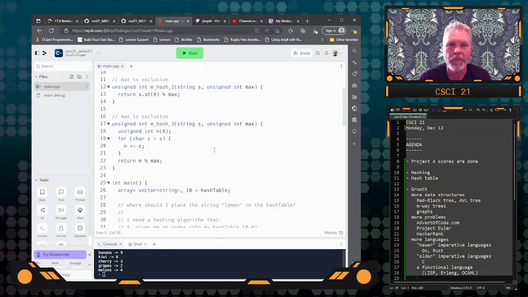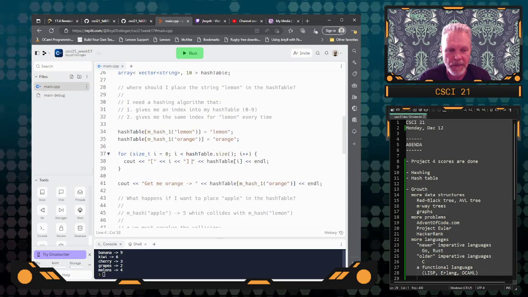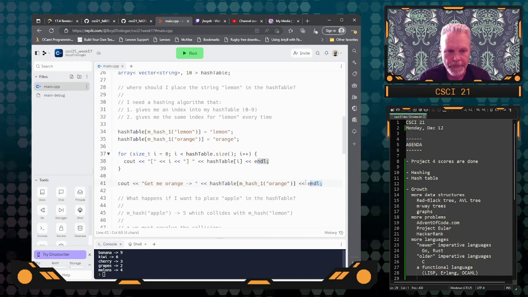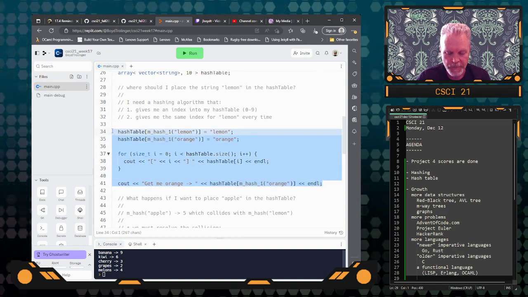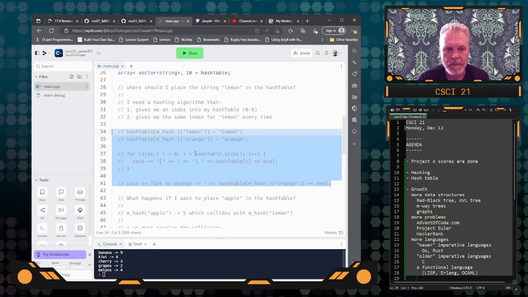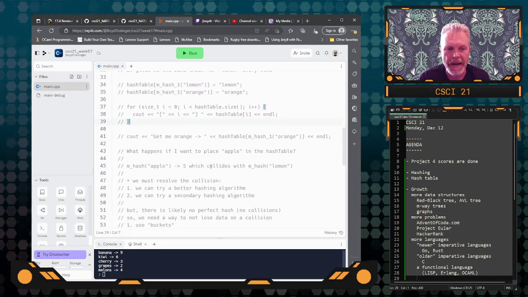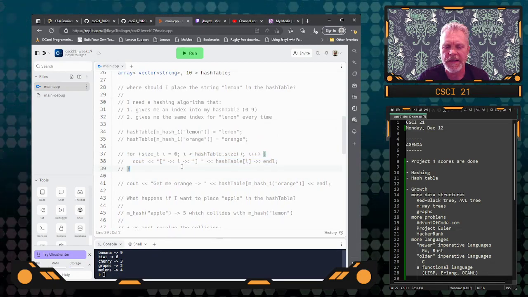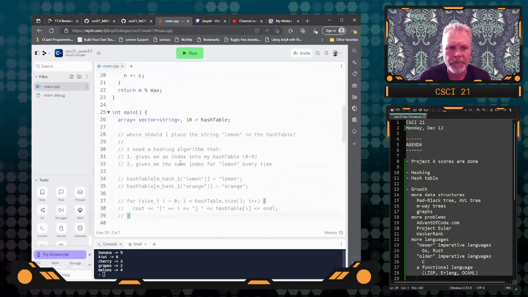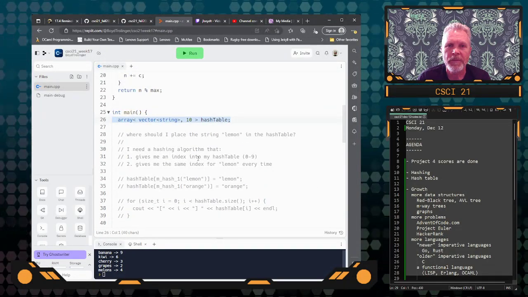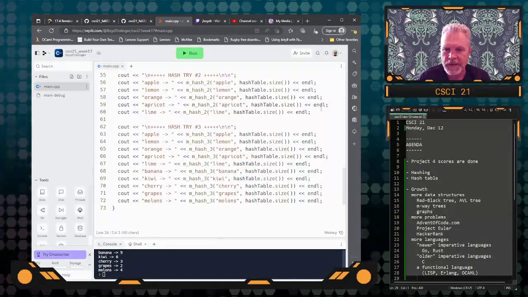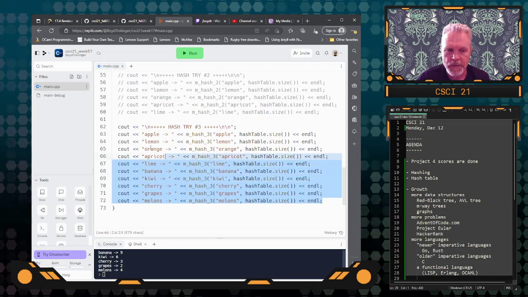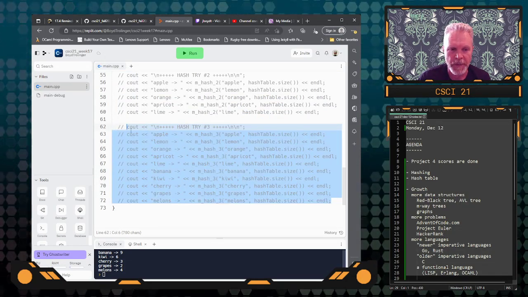And now let's go use it. I need to get rid of all of this stuff that no longer works, so I'm just going to comment that out. Okay, so how do we work with this bucket? Let's comment out all of these hash try 2s, all of these hash try 3s, and let's use our bucket.